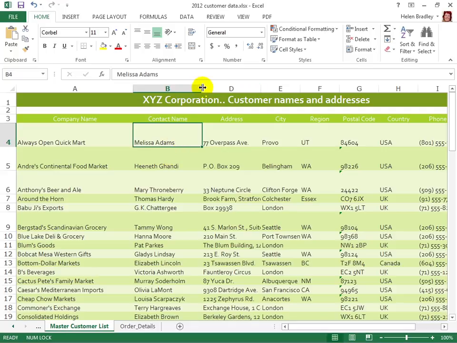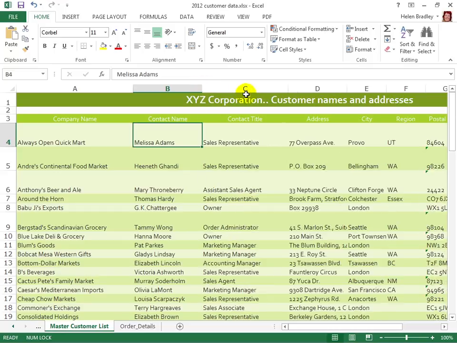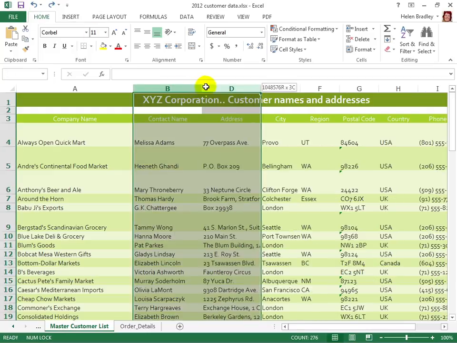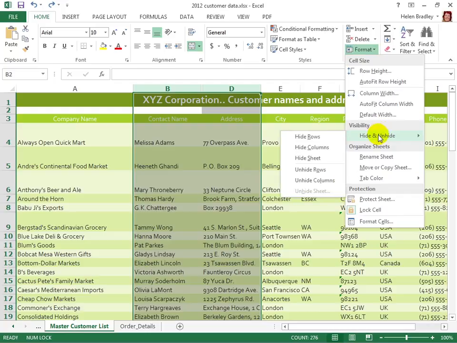To make it visible, I can position my mouse pointer over it till I see these two vertical lines with horizontally pointing arrows and double click. That will re-display the column. I'm going to undo that, clicking this Undo button here. And I can also redisplay it by selecting the columns on either side of the missing column. I'll choose Format, Hide and Unhide, and in this case I want to unhide hidden columns.